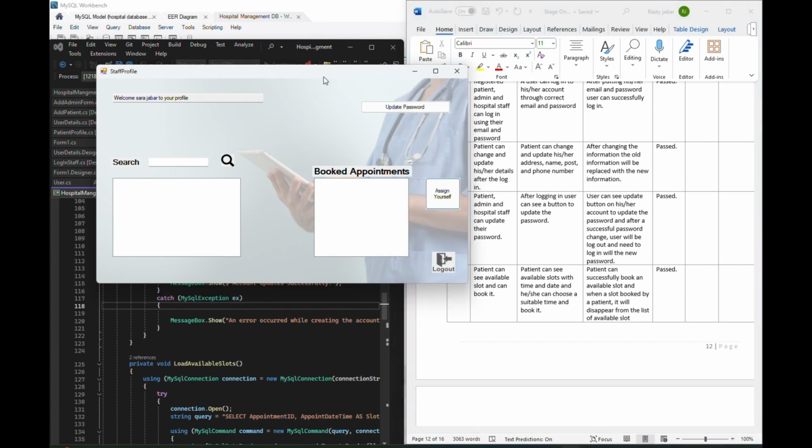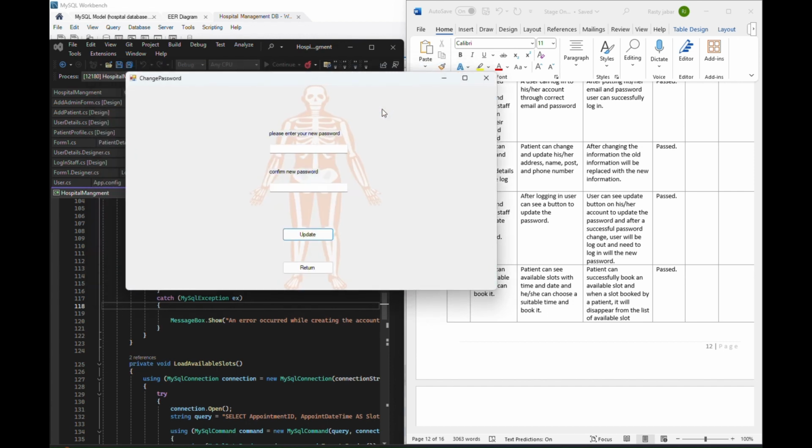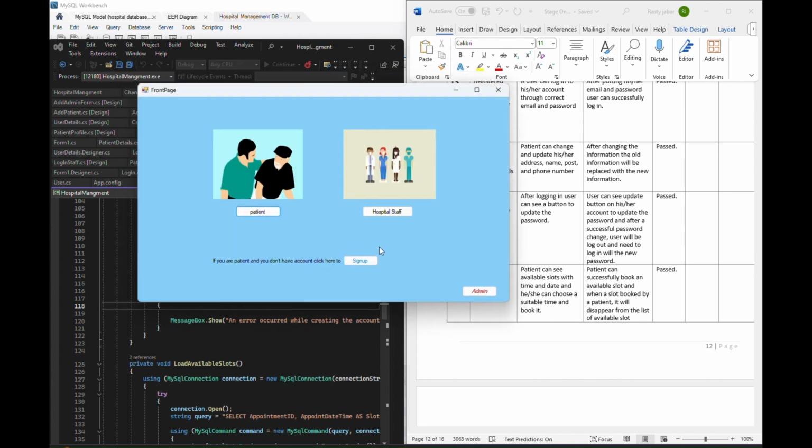Also, hospital staff can update the password. And this is important for the hospital staff because hospital staff cannot create his or her own profile or account, but it needs to be created by admin. And it works the same way as it works for the patient. If I return to here, I will now try to log in as admin.